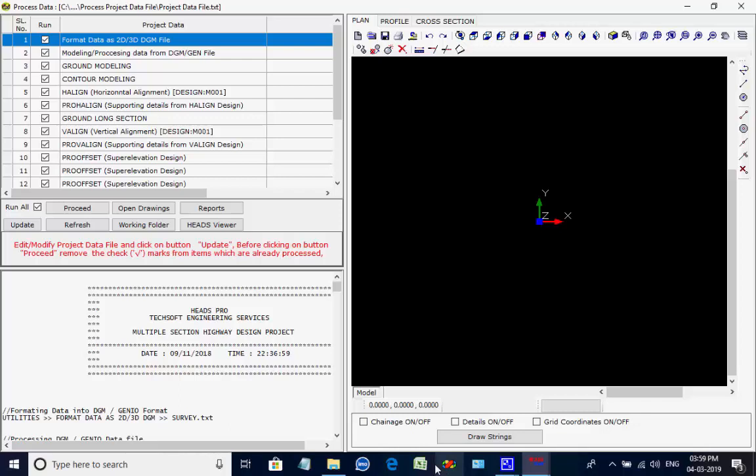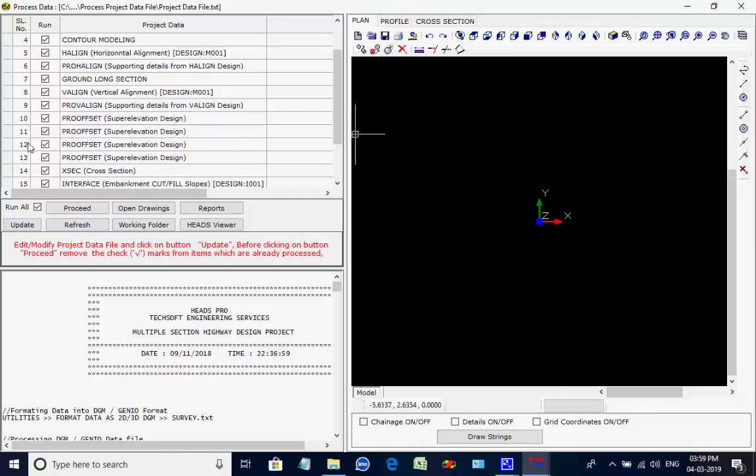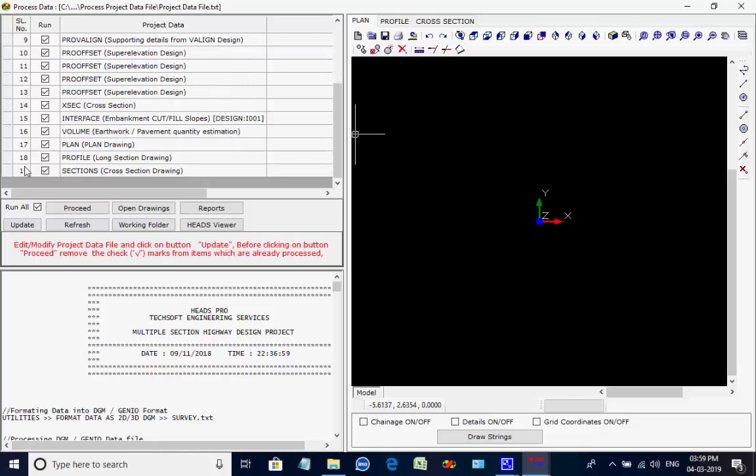Ten, data for 400 proof set for creating string CL01 for left rail of the railway track. Eleven, data for 400 proof set for creating string CR01 for right rail of the railway track. Twelve, data for 400 proof set for creating string CL02 for left edge of embankment formation of the railway track. Thirteen, data for 400 proof set for creating string CR02 for right edge of embankment formation of the railway track.